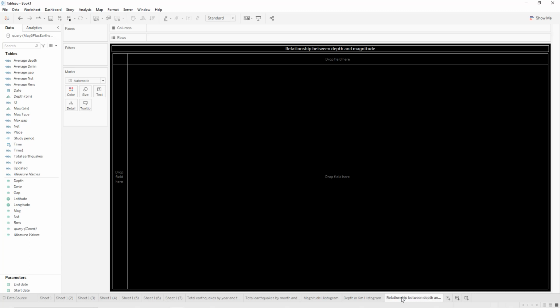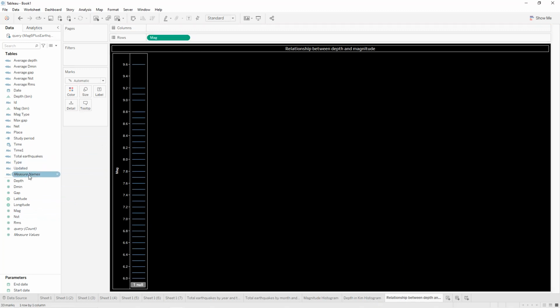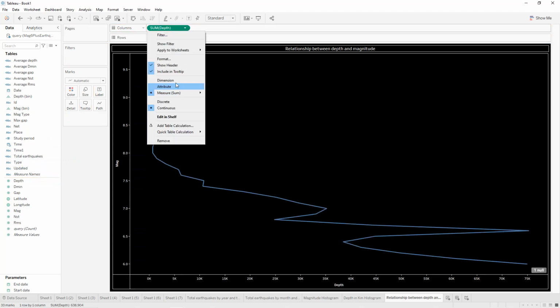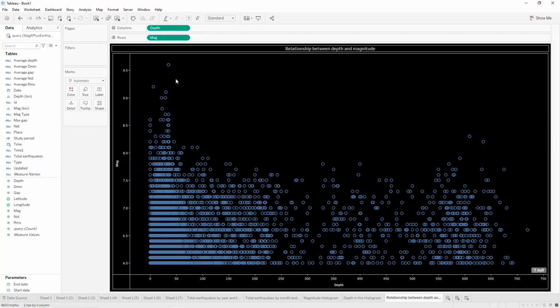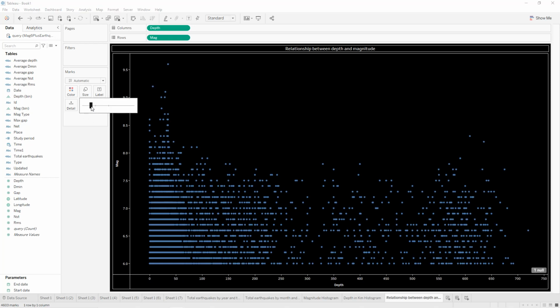Okay. So drag and drop magnitude into the rows and we convert it into dimension. Same thing for the depth. We drag and drop depth into columns and we convert it into a dimension. So like that, to get our scatter plot, we can change its shape into filled circle, right? We decrease its size a little bit.